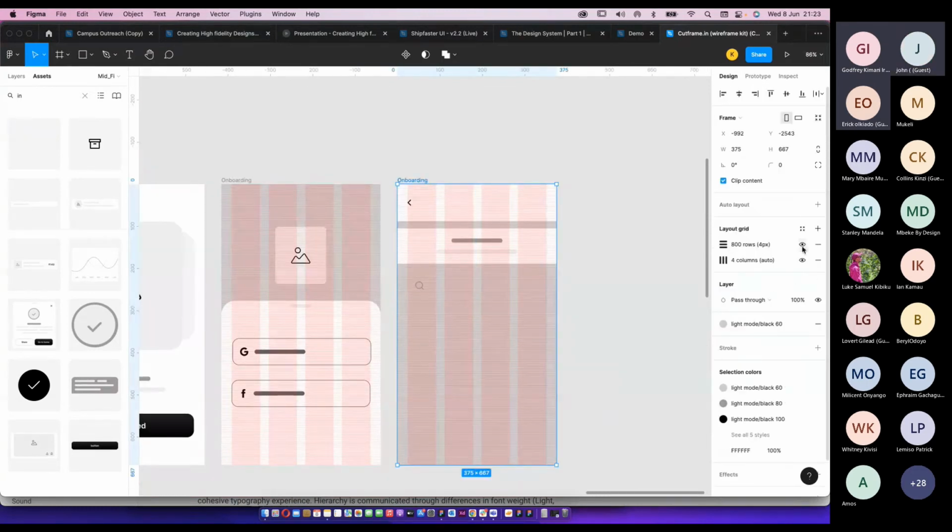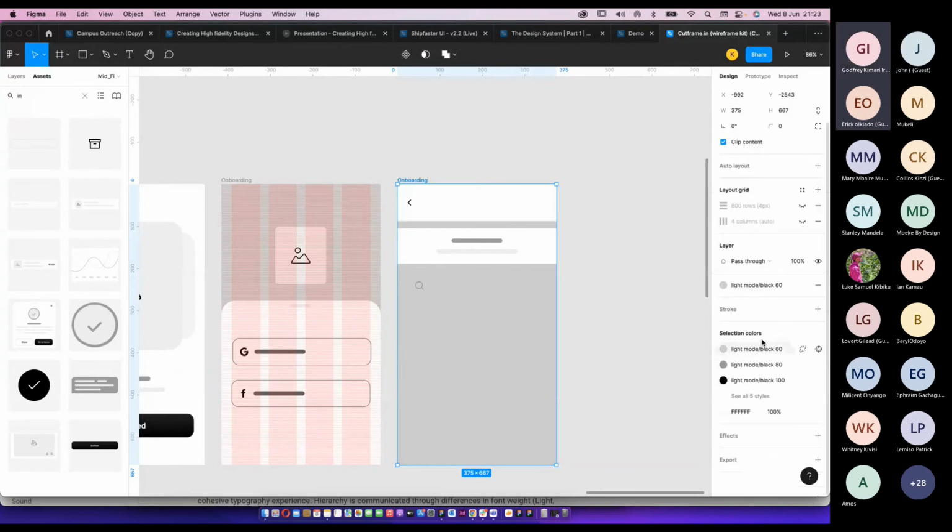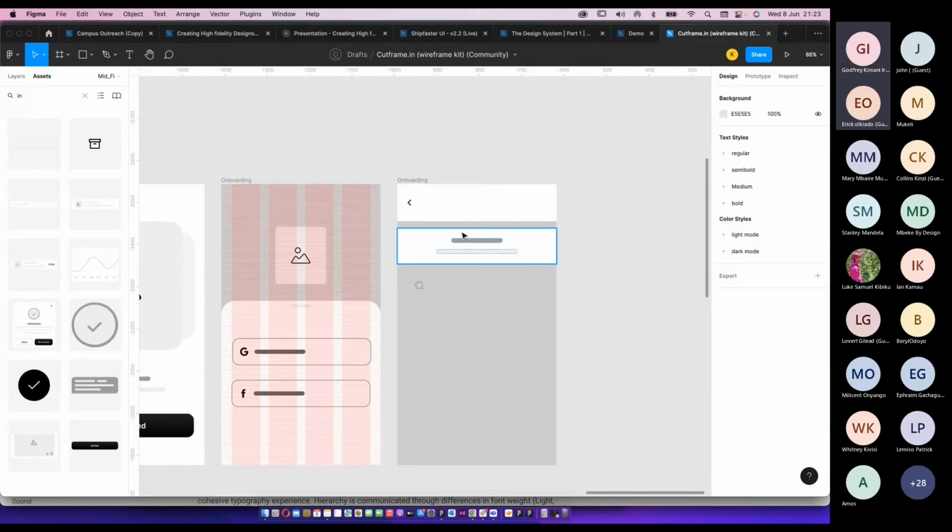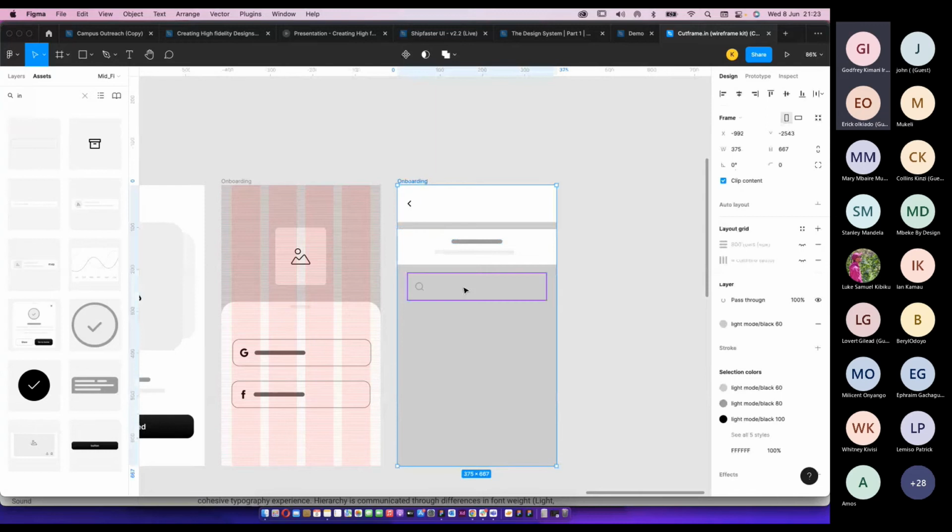I can disable this just to see how my design is coming up. I can now remove the color that I had added on this page so that it's a white background.